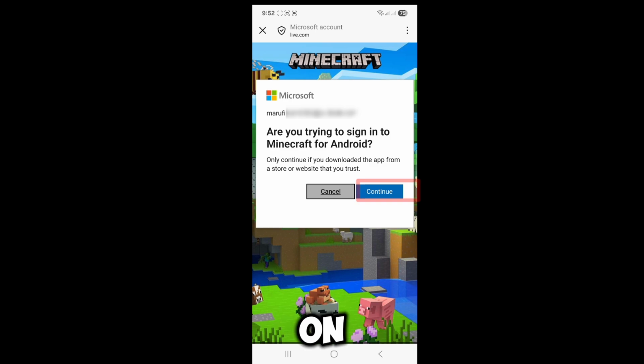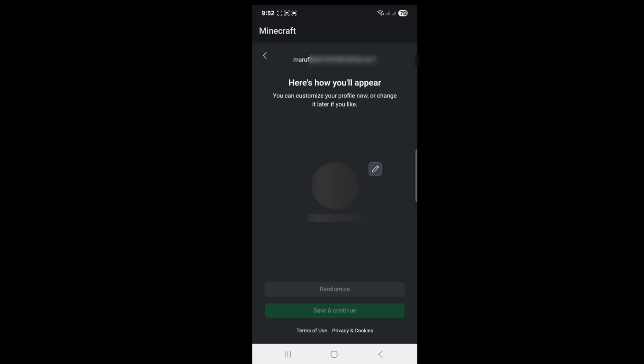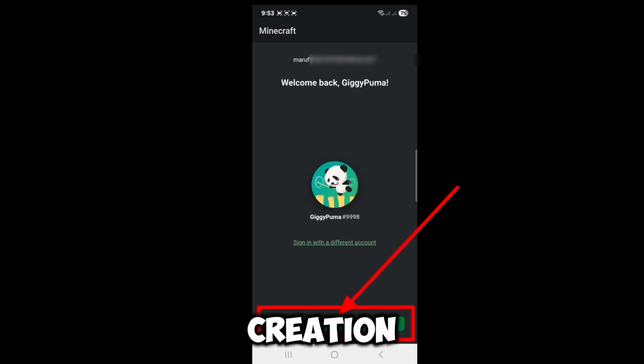Now you click on the continue button. Then now you click on the save and continue button. Click the let's go button and your Minecraft account creation will be completed.